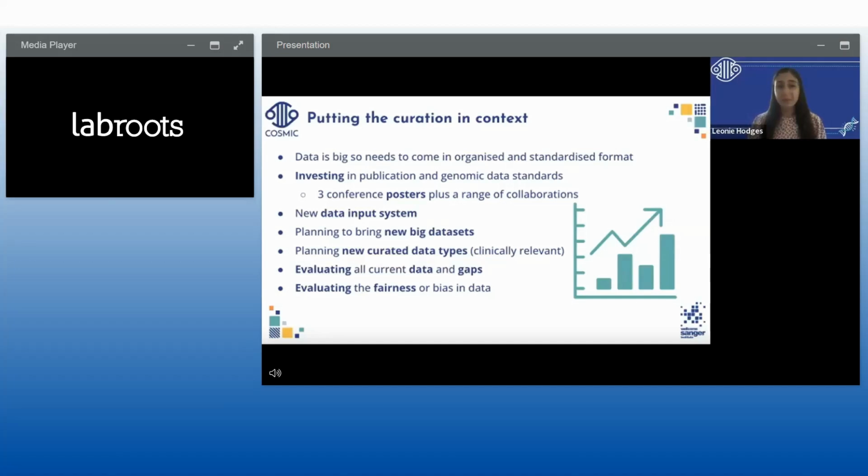We're investing time in publication and genomic data standards. This year already, we've been to multiple conferences where we've taken posters for Cosmic data, and we've focused our conversation on data standards. Not only this, but we're working with a range of consortia as well. It's a worldwide problem, but we need to fix it.